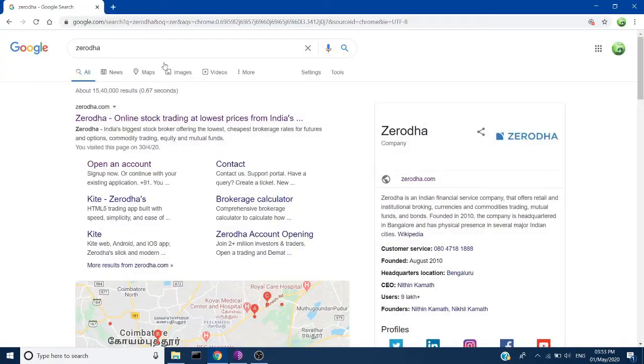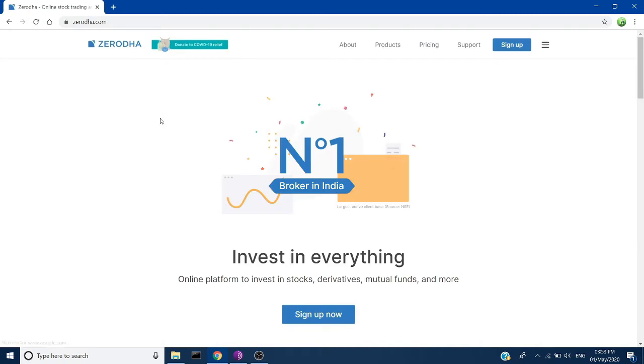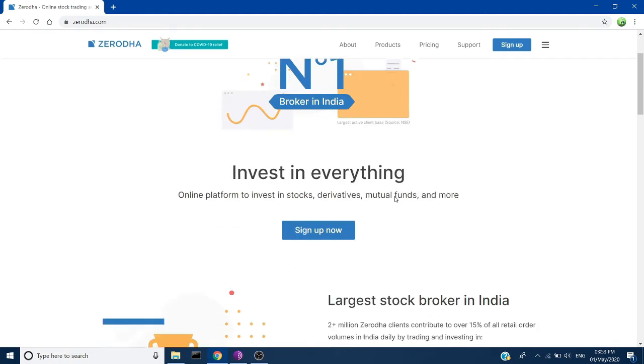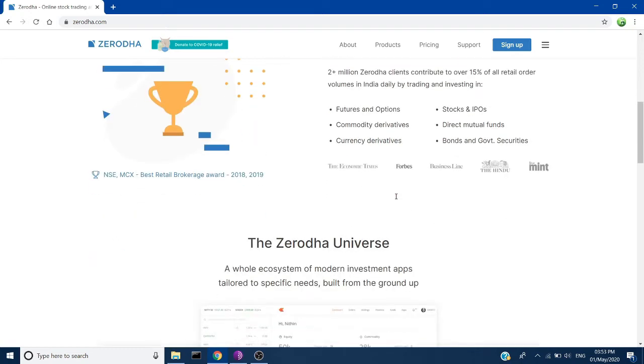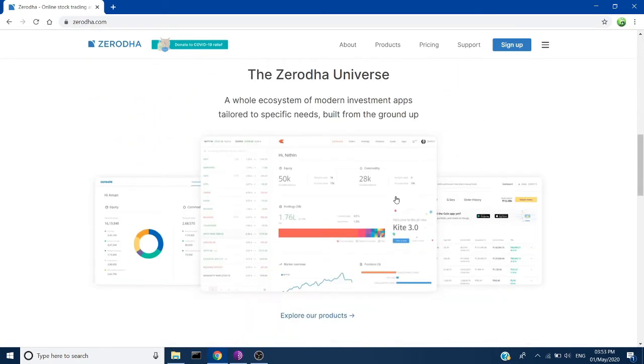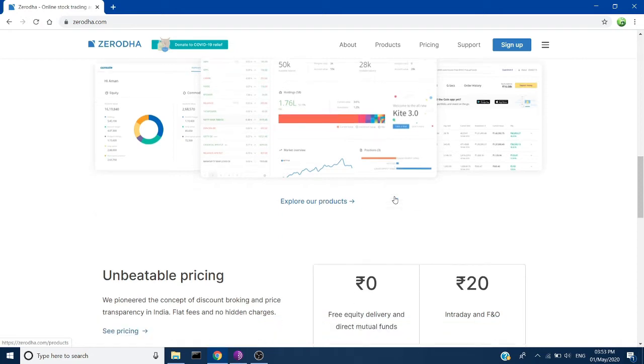Hello all. So today in this video we are going to see how to open a Zerodha account. As you know, Zerodha is the number one broker in India for investing in stocks, derivatives, mutual funds. They provide a complete ecosystem for buying stocks and investing in mutual funds. They have their own apps, so it comes in handy for using it on mobile.